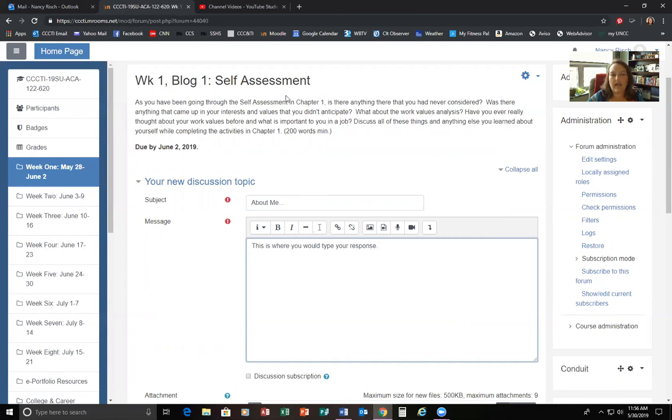And note that I have the prompt up here. So I've given you some leading questions. For this one, for example, self-assessment, is there anything that you've never considered? Anything in your interest and values you didn't anticipate? What about work values? Have you ever thought about this before?